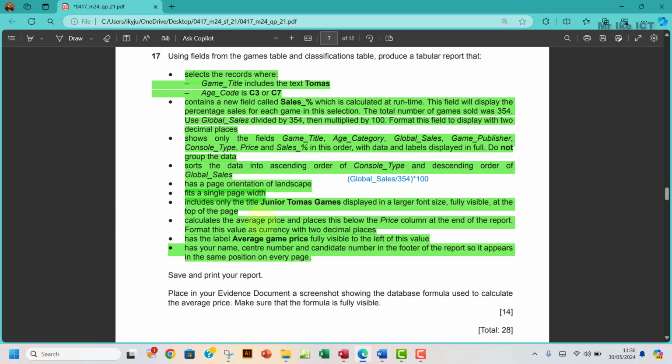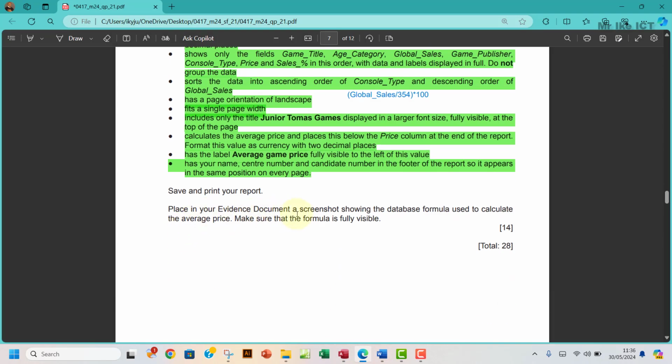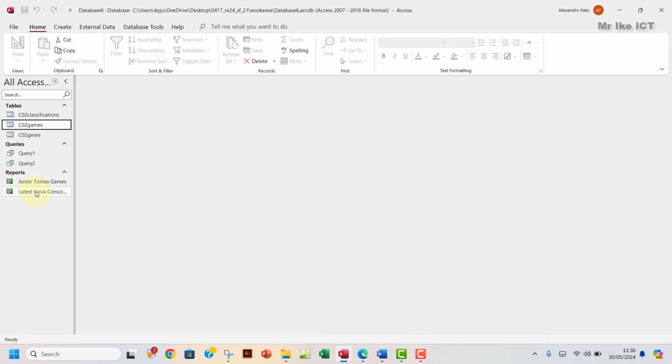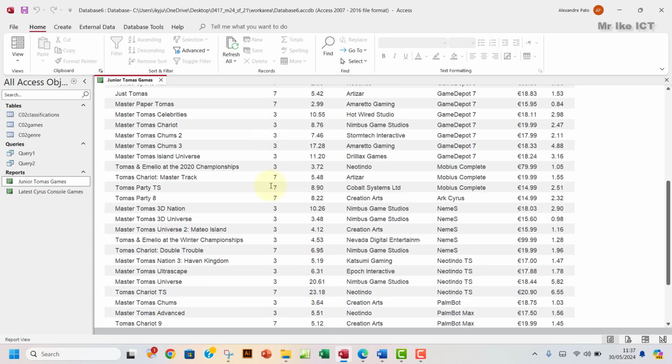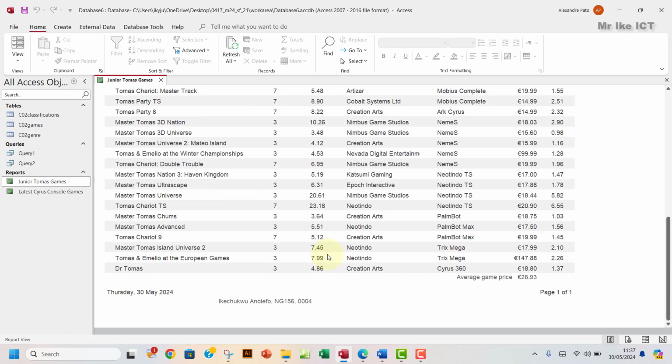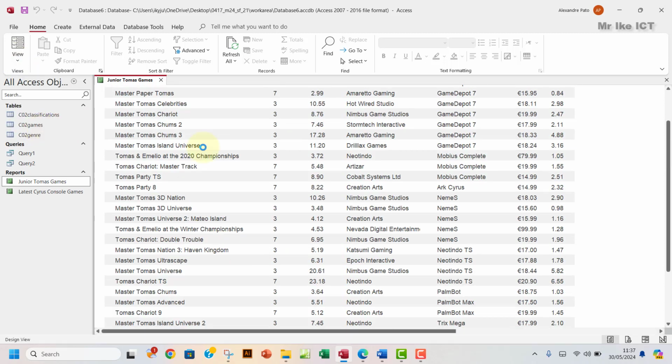Let's see the preceding question. Place in your evidence document a screenshot showing the database formula used to calculate the average price. Make sure that the formula is fully visible. This is actually the last one. We're going to go to the report again, the second report. I forgot which one it is. Junior Thomas Games, I think. Let me go to design view and see.